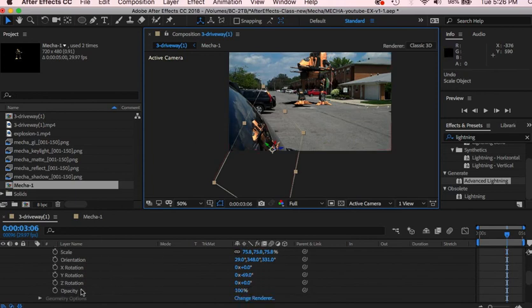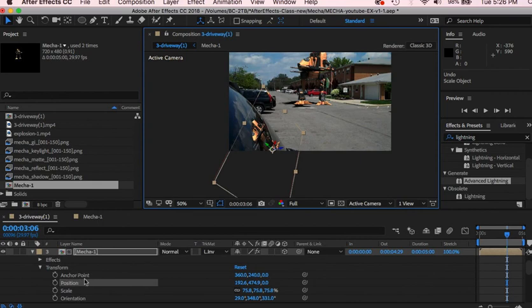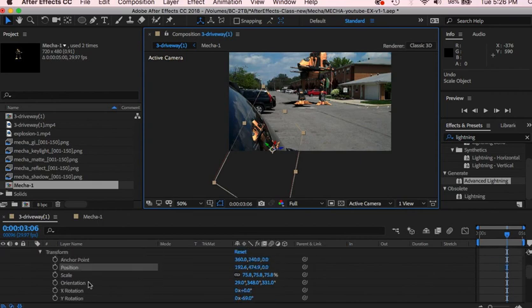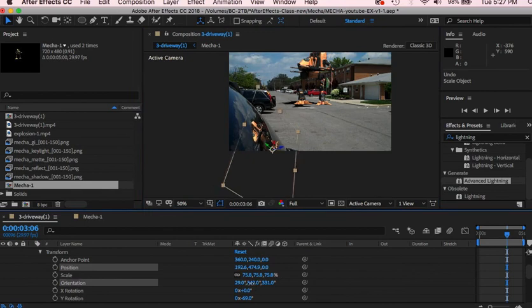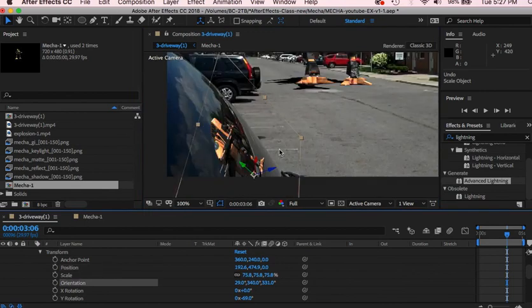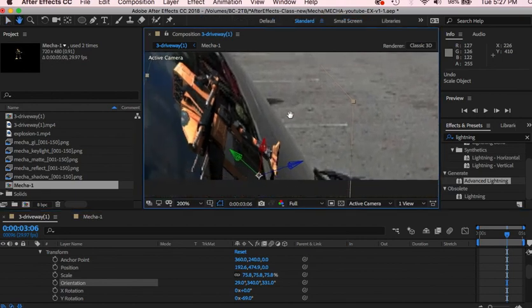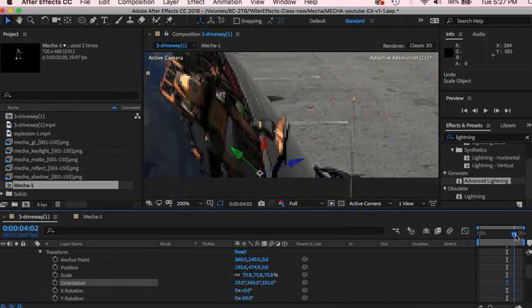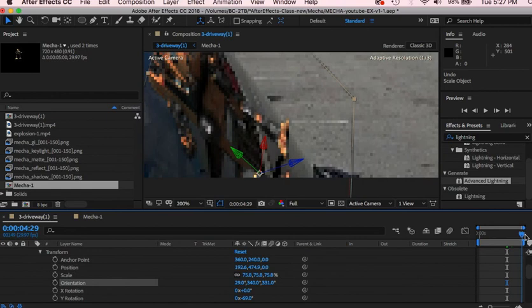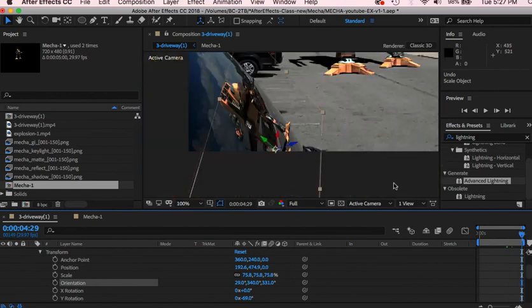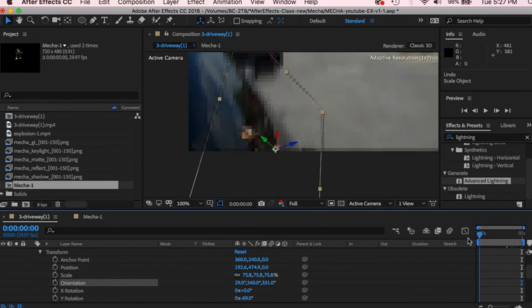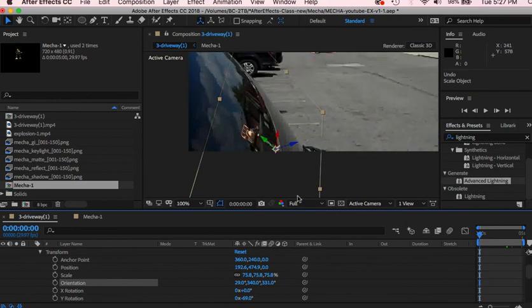Then we want to go under the orientation. Yeah, that looks pretty good. Let's see how that looks. Yeah, that's okay. It's going up to the edge of the window, but that's at the end of the clip, so it'll show up pretty good there. Yep, I think that looks pretty good.